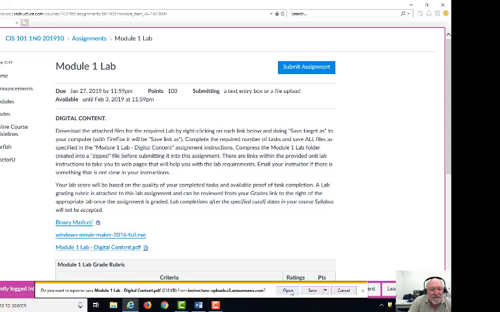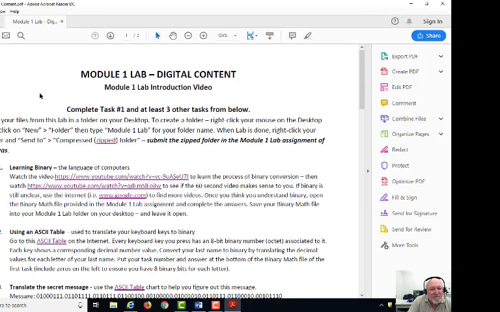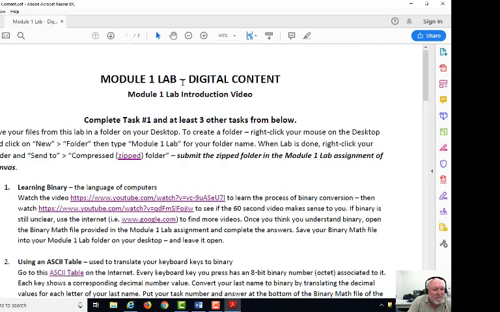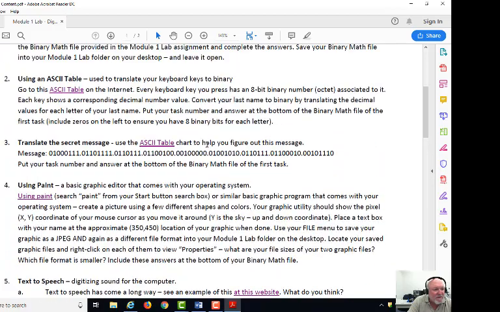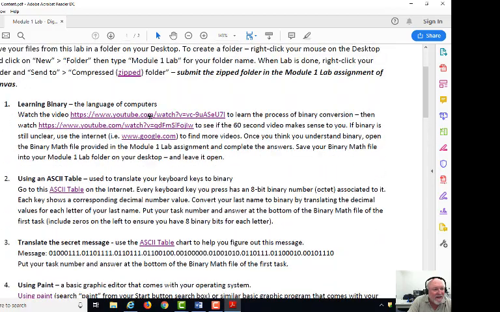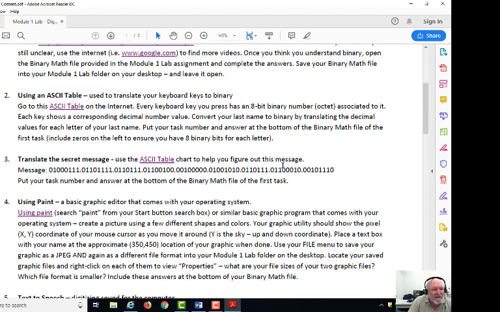PDF file. You'll open that up, and it'll have detailed instructions on this particular lab. There's a total of 6 tasks in this lab. You're required to do task 1 and any 3 of the remaining tasks.